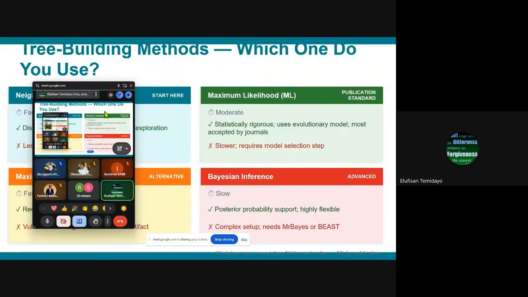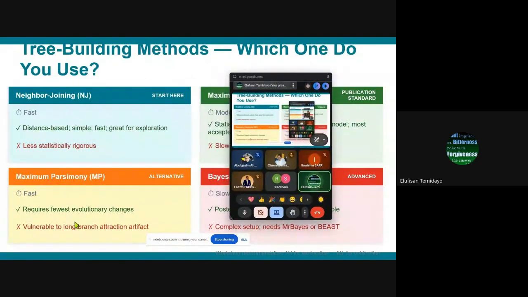So that's why maximum likelihood is the most commonly used. And then the next one is maximum parsimony. It's also fast, just like neighbor joining. But one thing about it is that it's not as thorough as maximum likelihood. And when there are a lot of branches, there might be some confusion. That's why most articles want us to use maximum likelihood.